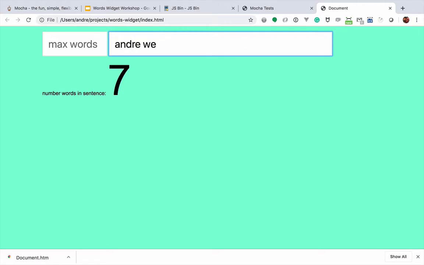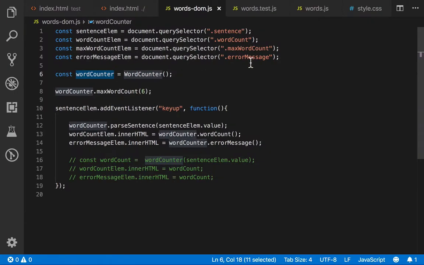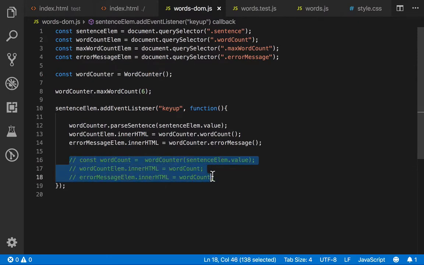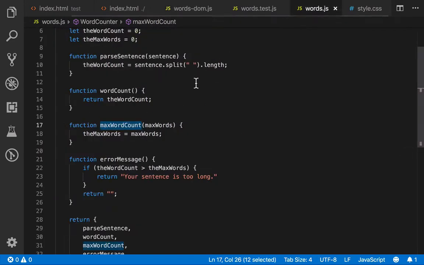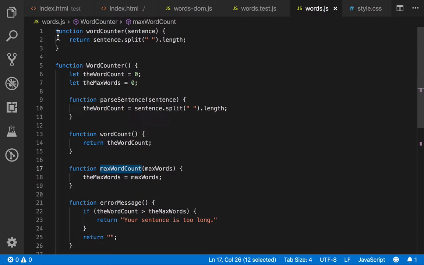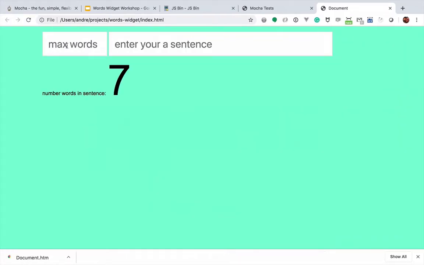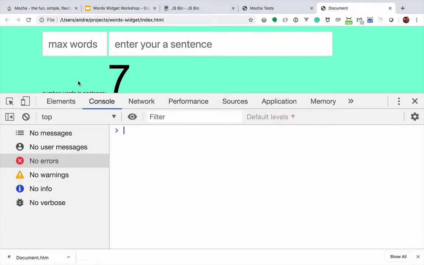Andre Vermeulen. Okay, so there's an error there. So I'm using a constant here. Control C. Okay. So what it's telling me is that I've got a function here, word counter, and I called my new factory function word counter as well. So I'm just going to comment that out. Control R, Control Shift I. See, that's one of the benefits of using the const.